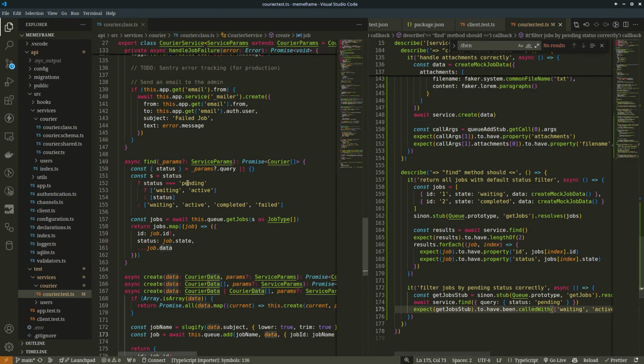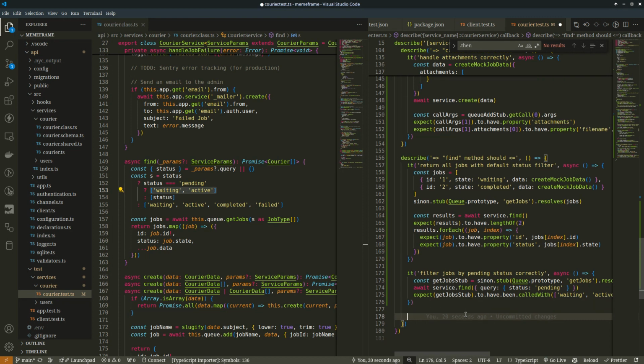What are we testing for here? We are basically testing that if the status you pass is pending, then what will be passed as status will be waiting and active, because those are the two that fall under the pending category. So that's what we are basically checking for. Like I said, I'm moving fast, so I'm still going to go again.